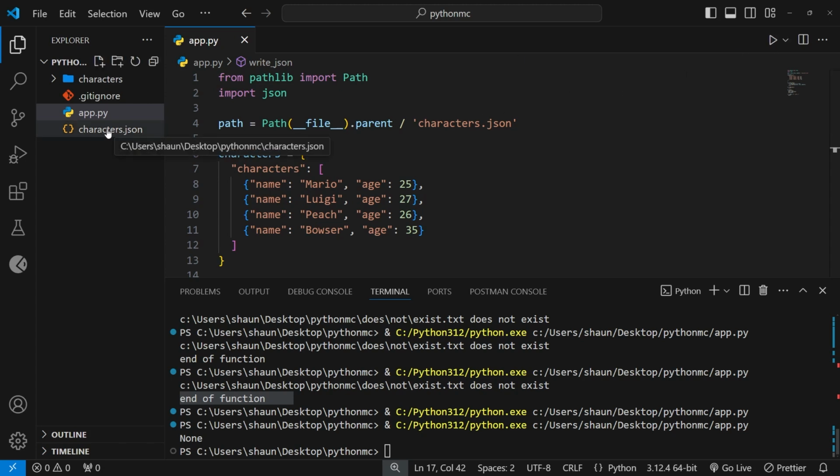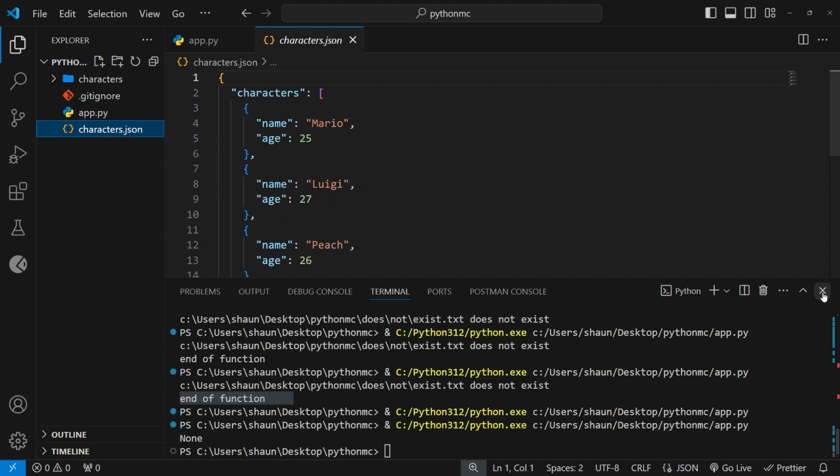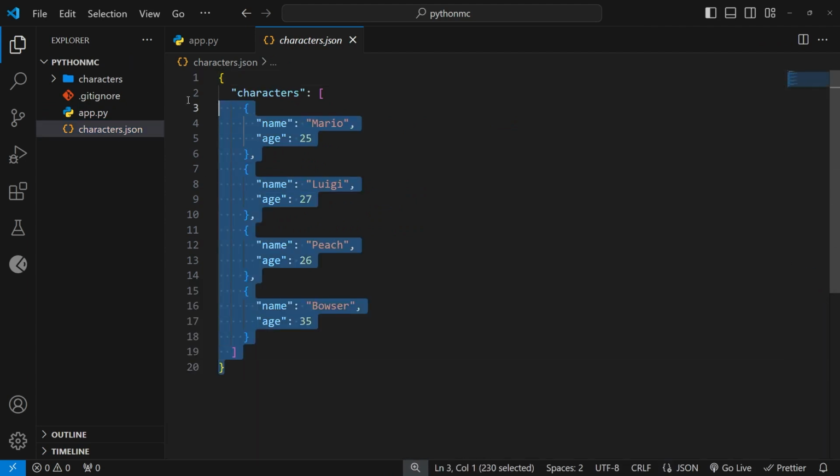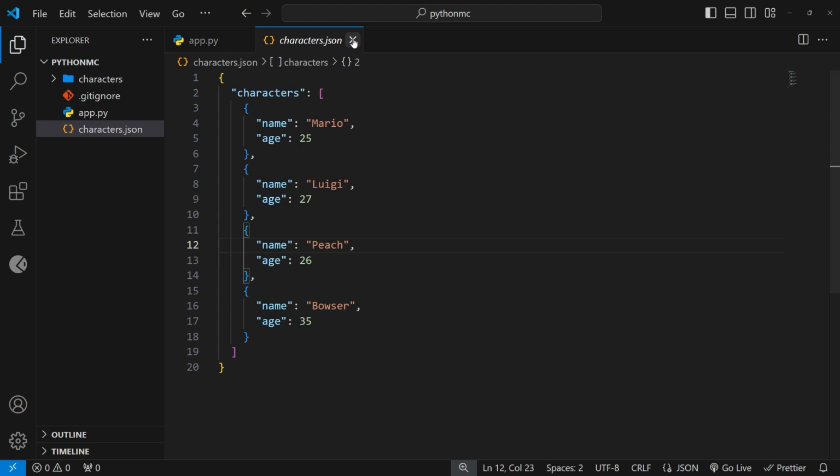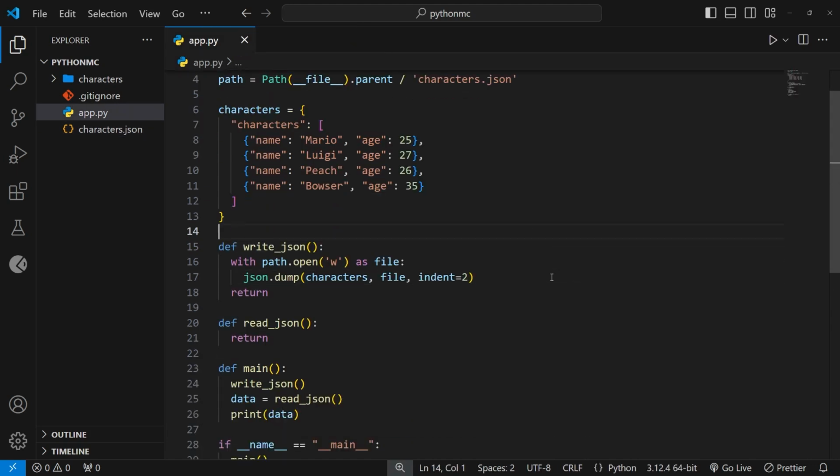And yep, we can see now that our new JSON file is over here. And inside that, we can see the JSON. Awesome. All right, so next up, let's try reading this JSON file from the program.